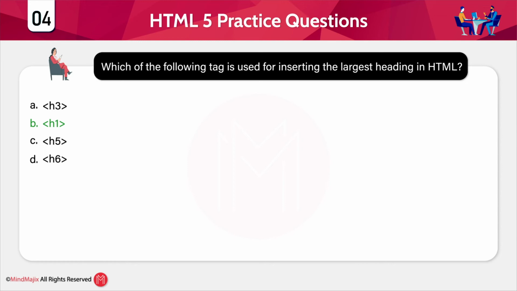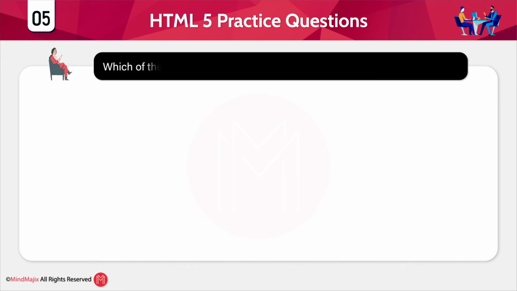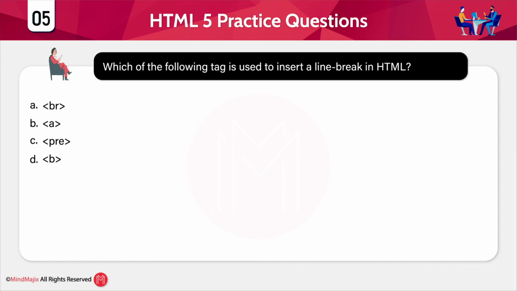Which tag is used for inserting the smallest heading in HTML5? That is H6. H6 is for smallest, H1 is for largest. The next question is, which of the following is used to insert a line break in HTML? Which tag allows us to do that? The BR tag. The anchor tag we know is used for creating hyperlinks. It allows the end users to navigate from one web page to another web page. The pre tag we know: if you want to display the text as it is on the web page, we use the pre tag.